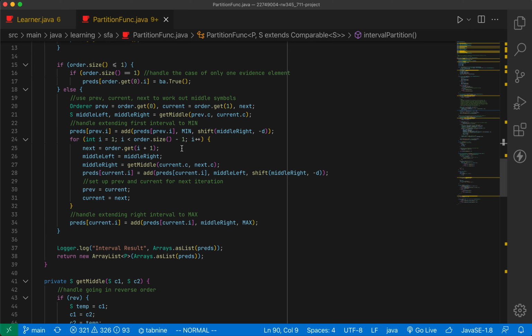And so this pretty much took a turn on the interval partition function: instead of defining the evidence symbols to be the actual boundaries of the intervals, the symbols in the middle between the two evidence symbols are actually the boundaries. So that is the only extra thing. Then we just got the middle values and did something very similar to the interval partition function by setting the predicates to the intervals between the middle symbols of adjacent evidence symbols rather than the evidence symbols themselves.